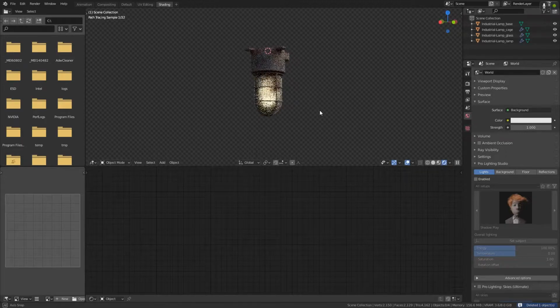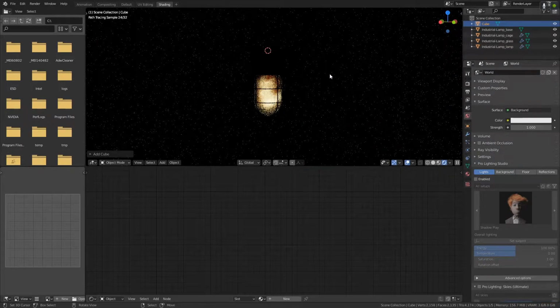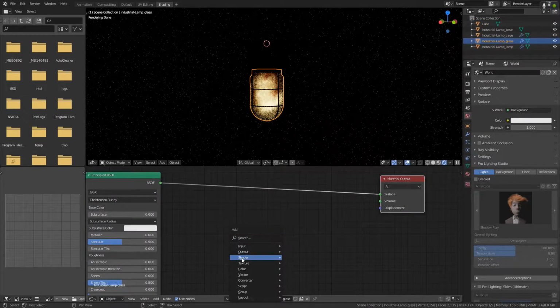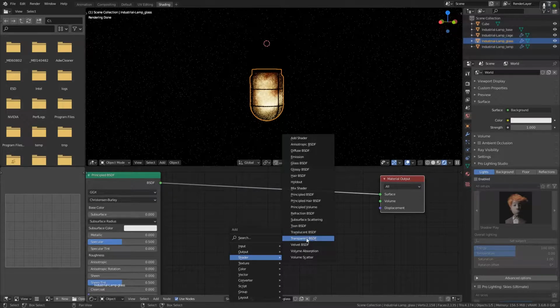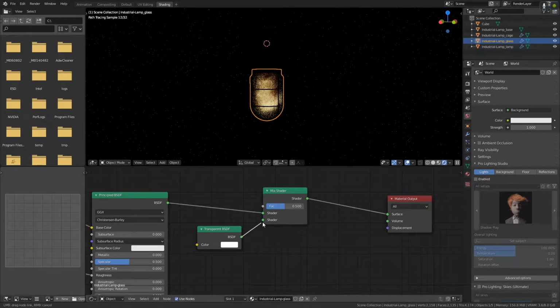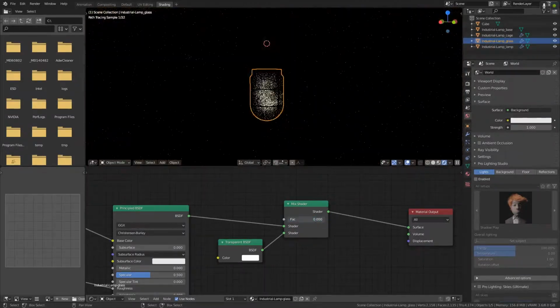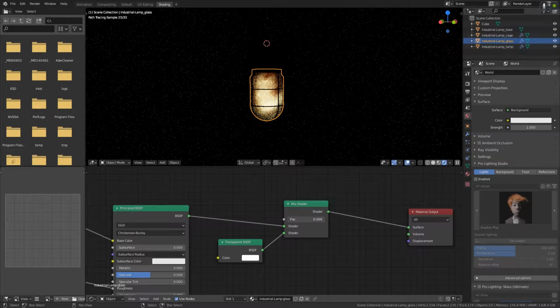Now, another thing, if we now add a cube, you can see everything is very, very noisy. So we can work around that by adding a Transparent and a Mix node. Now connect that together. If we set it to 1, it will be fully transparent. If we set it to 0, it will be fully the Principled BSDF shader. If we just play around with that, we won't really get a good result.